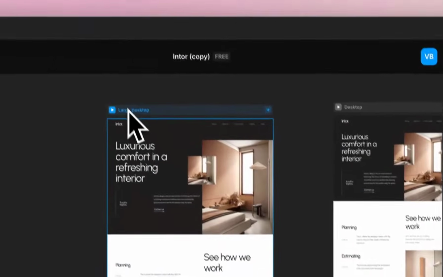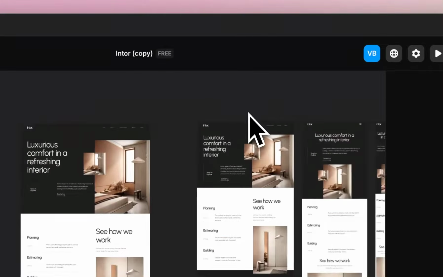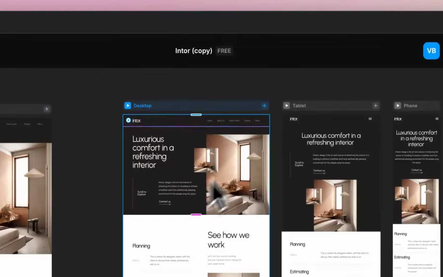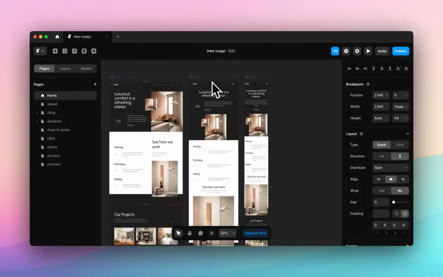So we have a large desktop, which is 1600 pixels, and then we've covered you. All our responsive sizes are absolutely covered. The next breakpoint is a small desktop screen, which is 1200 pixels. A tablet, which is 810 pixels wide. And then finally a mobile, our phone, which is 390 pixels wide.